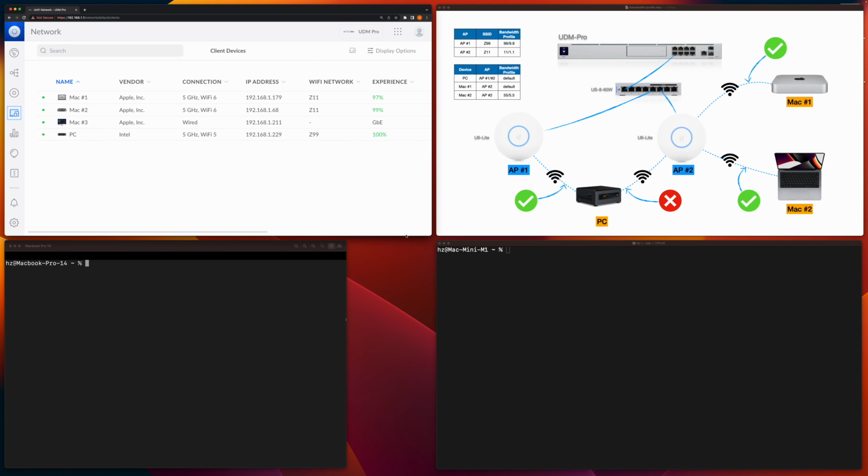In this screen layout, I will show you the two Mac machines' terminals side by side. I will run iPerf3 clients so we can see the overall upload speed. From the network controller, you can see the two Macs are connected to a second AP with SSID Z11. The PC is connected to the first AP. Bandwidth profile is 99. For the two Macs, their upload bandwidth limit is 1.1 megabits individually.